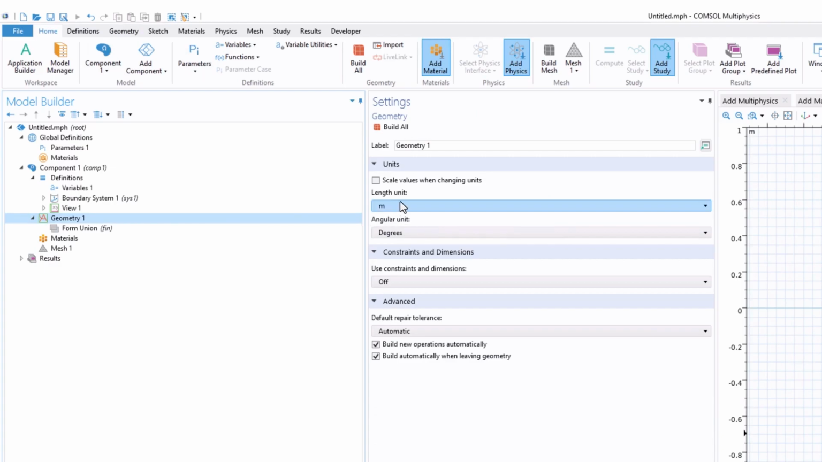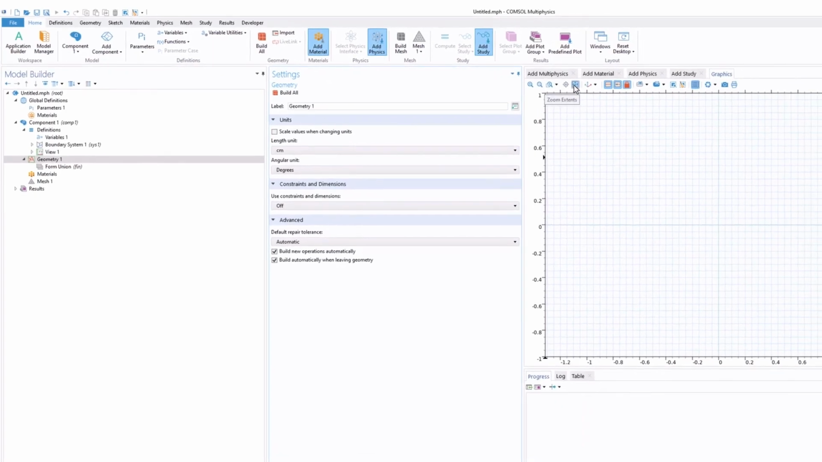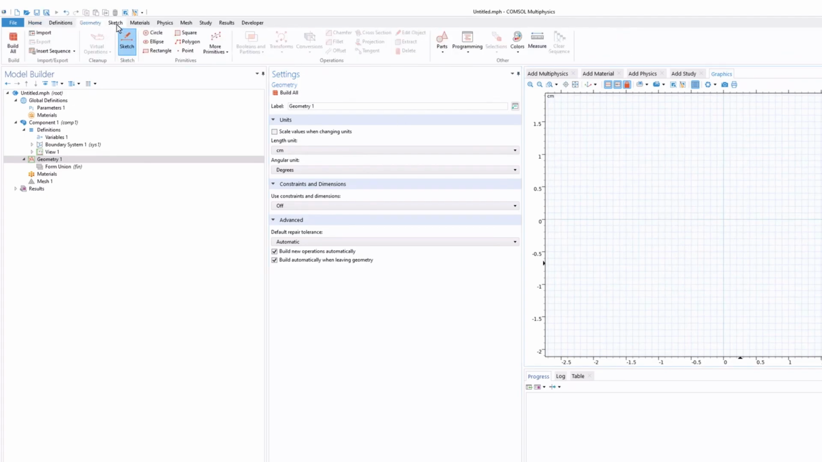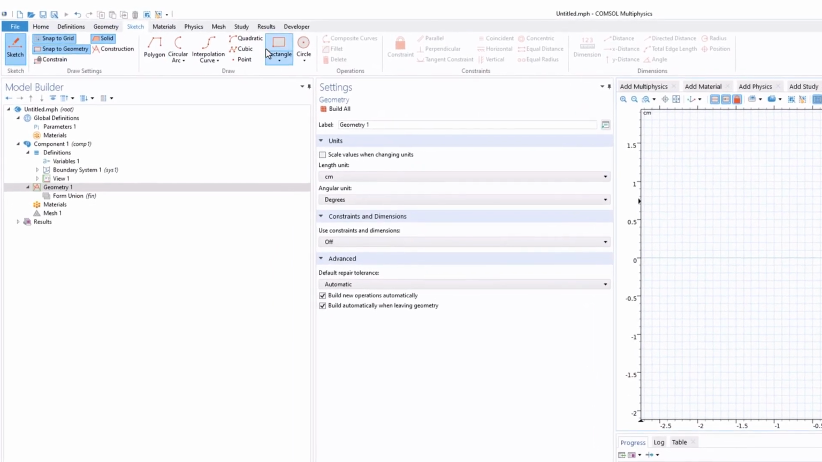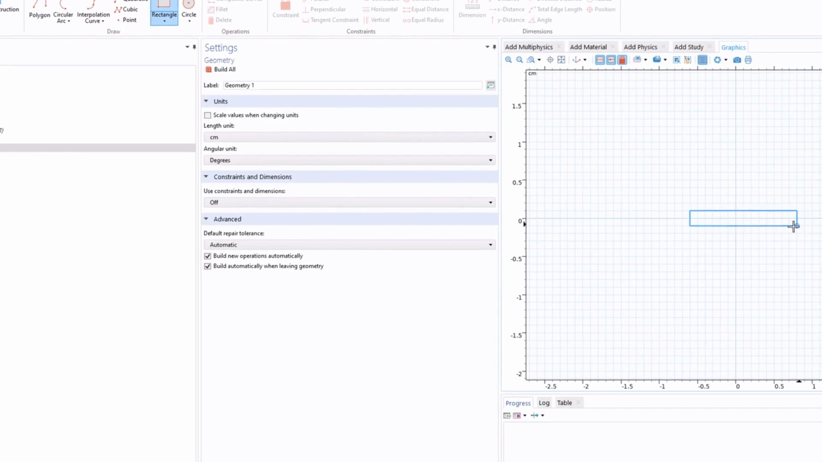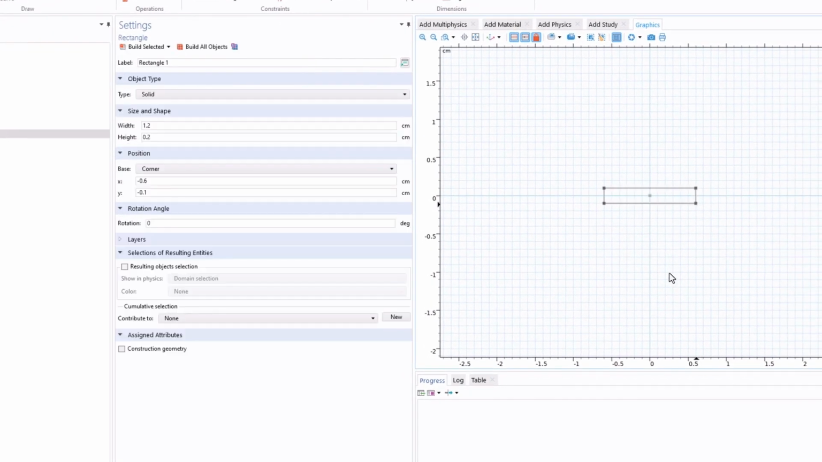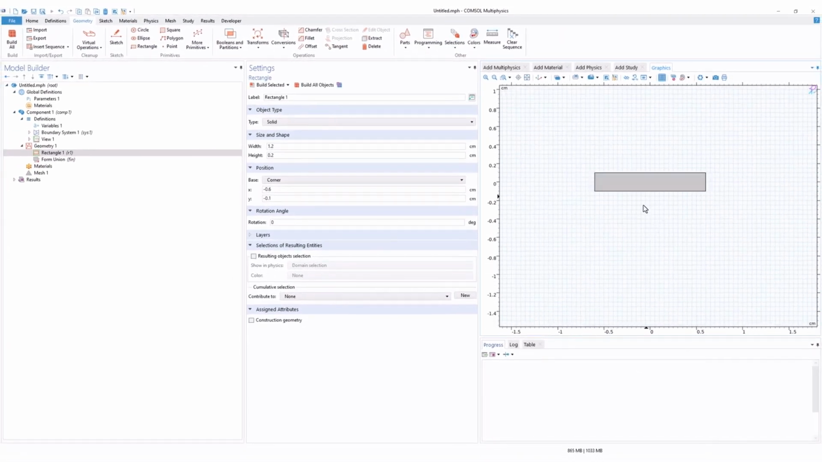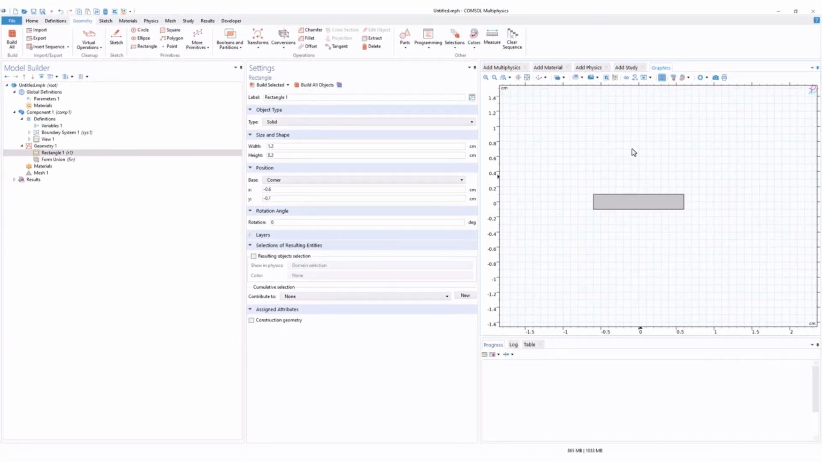At first we'll change this to centimeter, because in general for a realistic system we generally work with a bar magnet that is, let's say, 2 centimeter or 3 centimeter and so on. So we'll go on to geometry. Better, we'll go on to sketch and just draw a rectangle. To do that, we can just drag a rectangle here, and if we go to geometry and click on sketch again, we have a nice rectangle. So this will act as the bar magnet in our model.